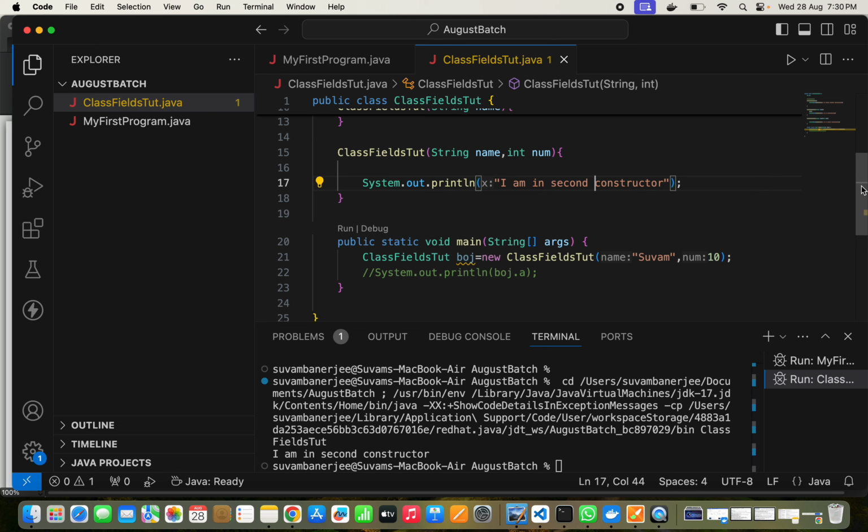Based on your requirement, suppose you want a set of variables to be initialized at some level, and another set of variables at some other level. So that's why you can provide constructors with different arguments. Now when I am putting this string name and int num, it will be actually used, correct? I am not using it yet.